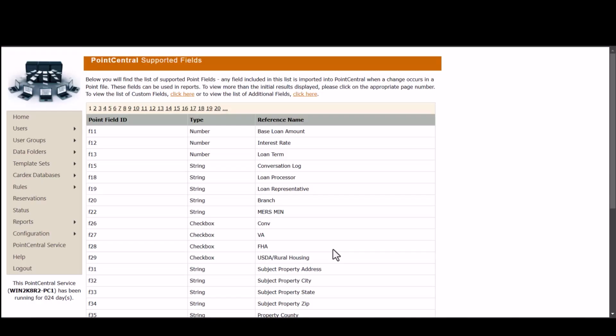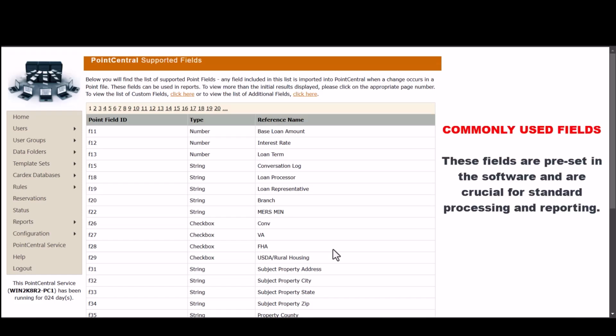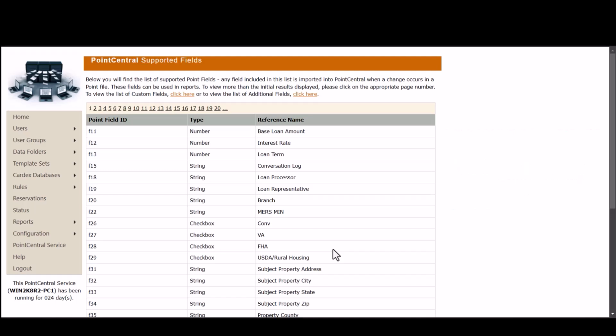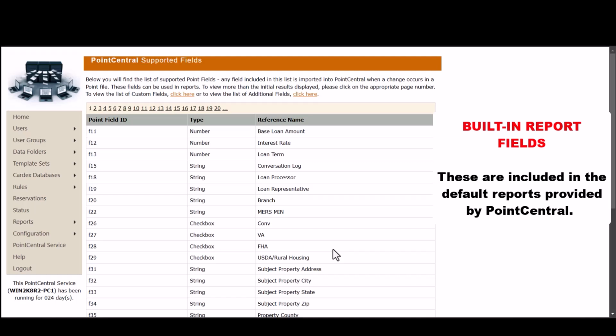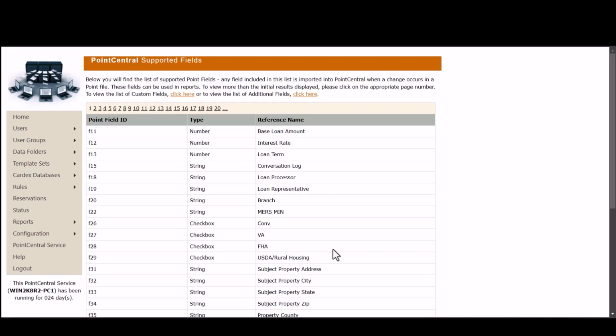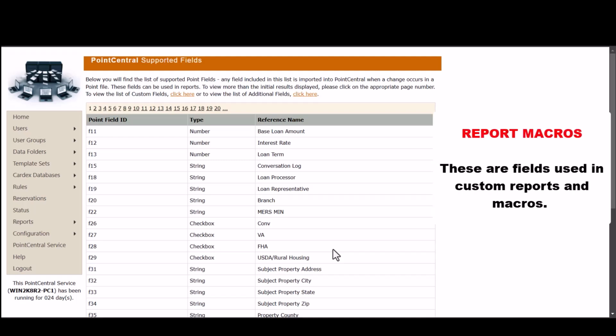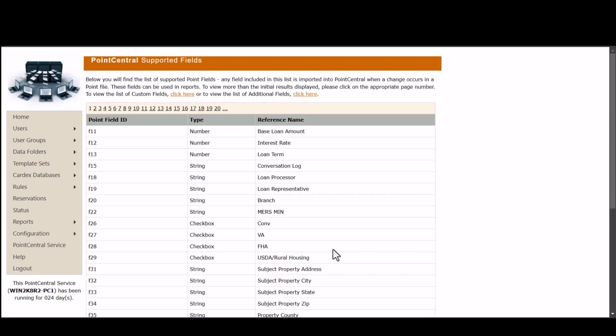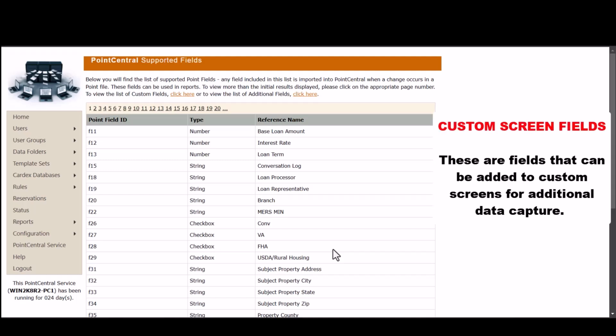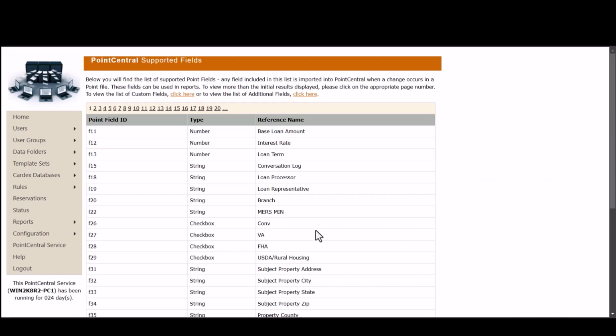And here's some key points about supported fields. Supported fields can include commonly used fields, which are standard fields that are frequently used in loan origination and processing. They can also include built-in report fields. These are fields that are included in the default reports provided by PointCentral. They also include report macros. These are fields used in custom reports and macros. And they can also include custom screen fields. These are fields that can be added to the custom screens for additional data capture. So supported fields are fields that are already supported by PointCentral upon the installation of the software.